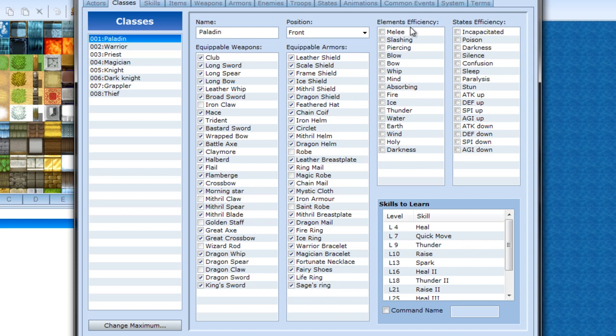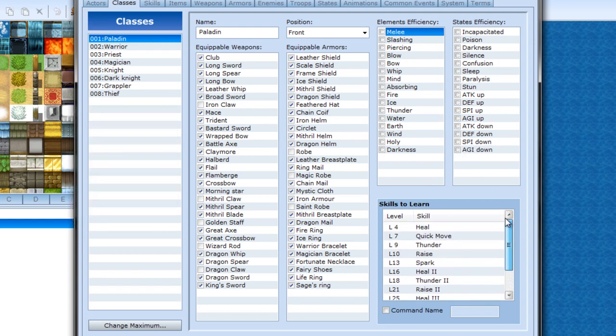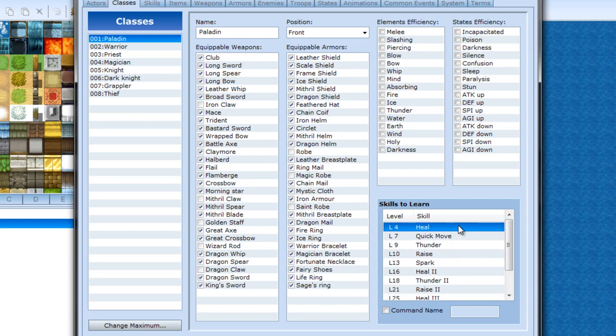You can also see element and state efficiency. So that goes from A to F. Yeah, A through F. I don't remember what they do exactly offhand, so you'll probably see that on screen somewhere. And then you also have skills they can learn through leveling up for each class.